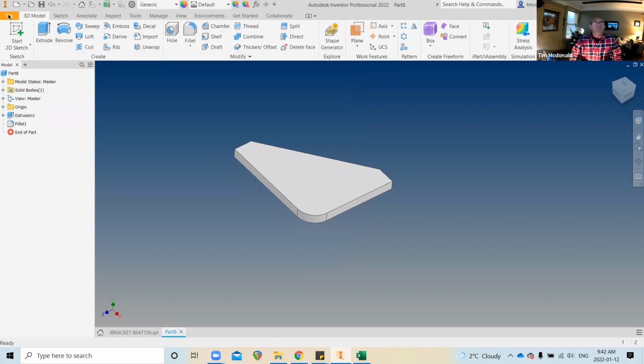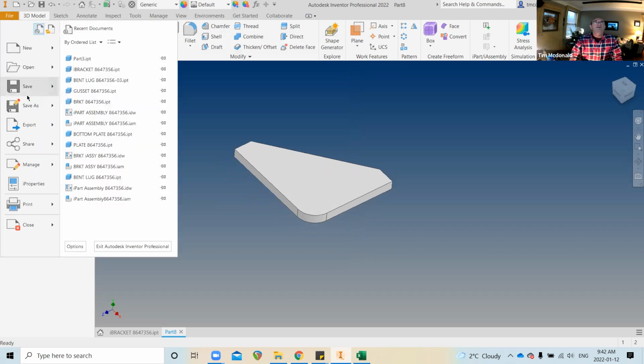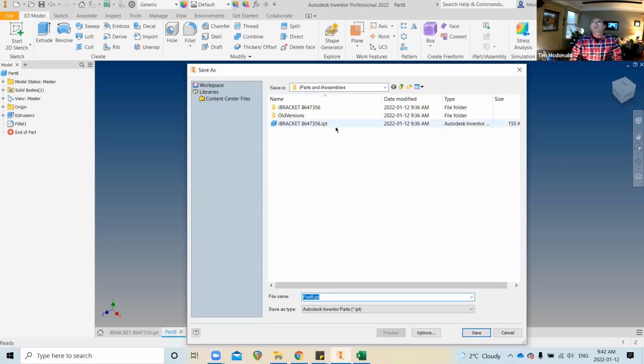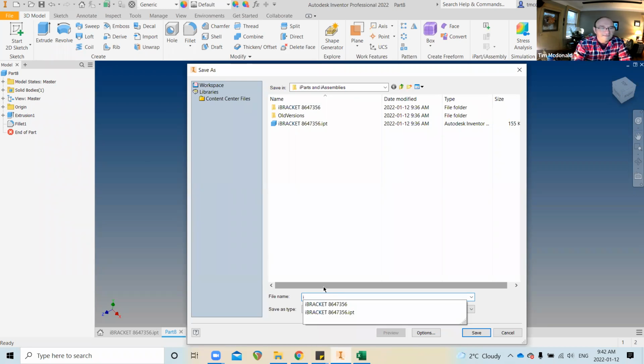Oh, I've got to save this. File, Save As. And let's go with I gusset.